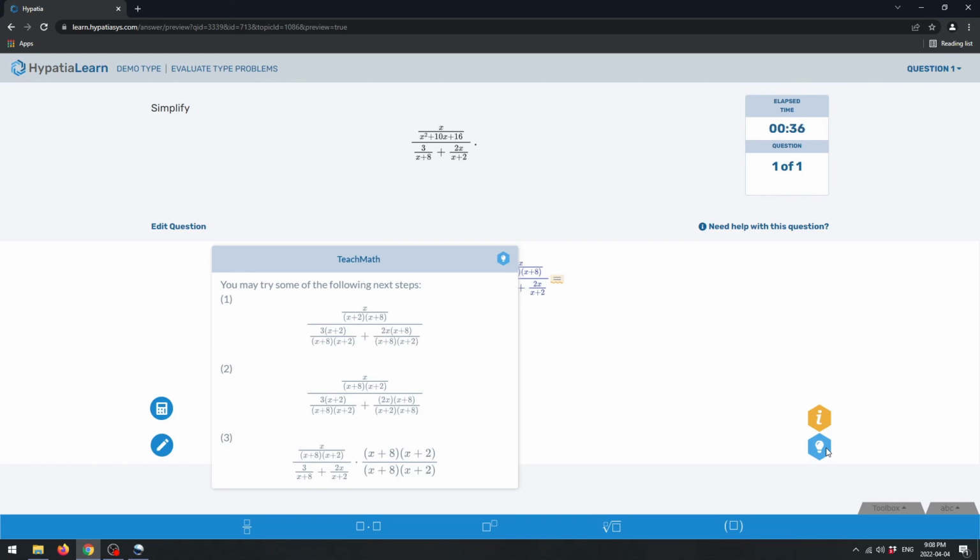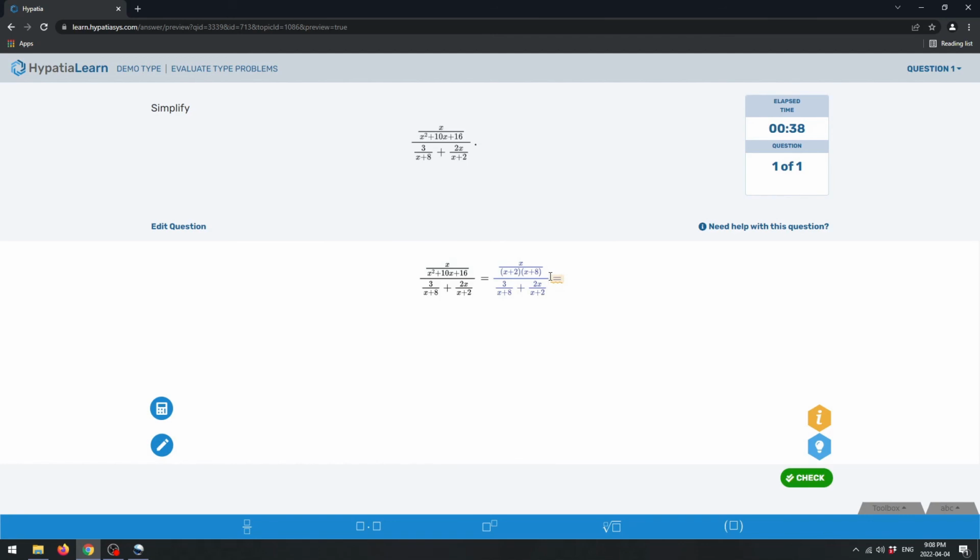So not only can we do these hints, but as per usual, Hypatia also checks the student's work along the way. So let's say I'm evaluating this and I make some mistake. I go to check my problem, and Hypatia underlines this, checking my work as I try and solve the problem.